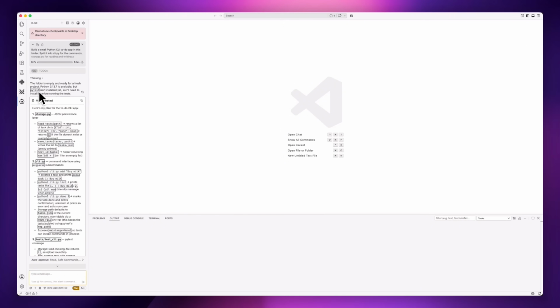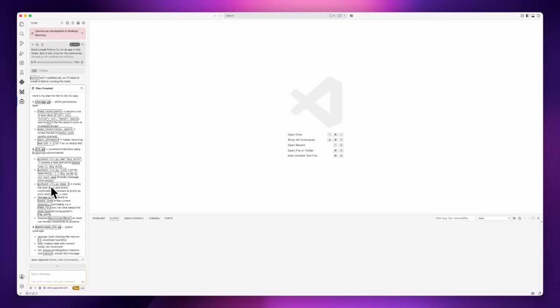You can see I'm working with the empty folder. So it first created, okay, I need to create this, all these steps that it has planned. And this works for any task that you send it. When you use plan mode, you get an idea of what the agent is actually going to do before you approve or waste your tokens on anything.